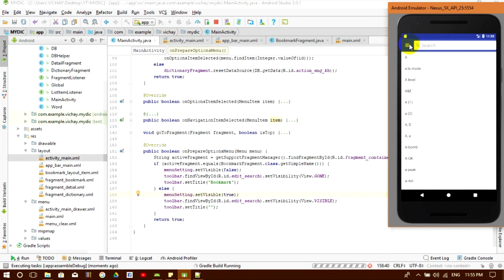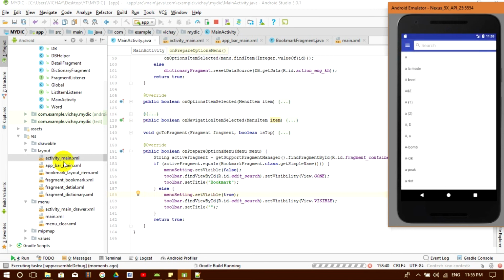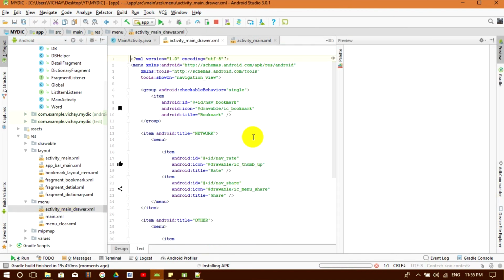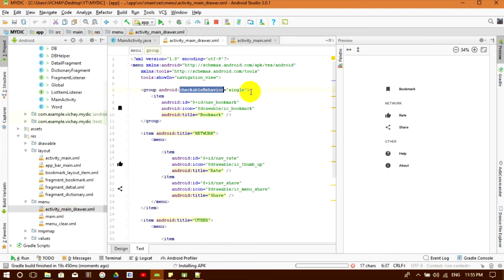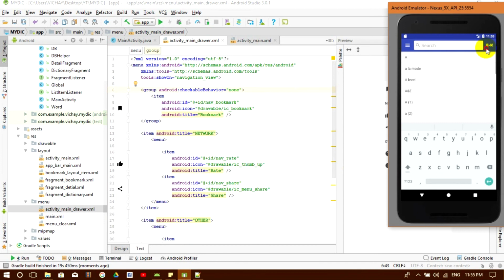You see this bookmark. We don't need this select on navigation, so now we remove this select. Go to menu and go to activity main drawer. I don't need this group, so just remove it, or you can put this to none. Everything will work perfectly. Okay, it's come, it's right.